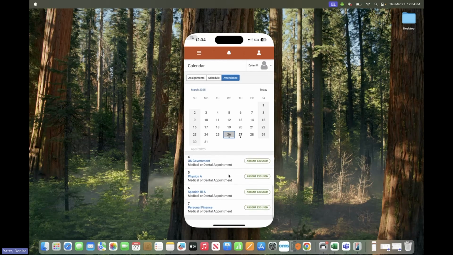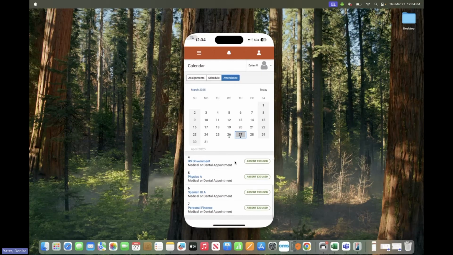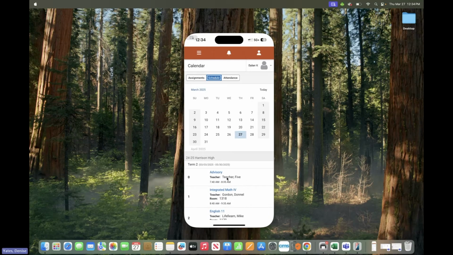And you can quickly just scroll through here on your phone and see what kind of absences or tardies the student has. You can also obviously see the student schedule. So there's another view of that.